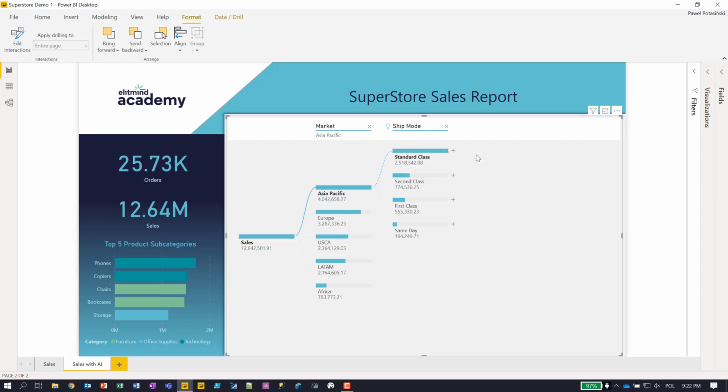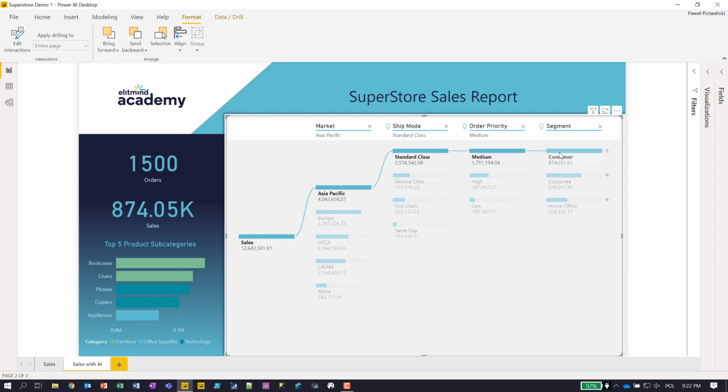And I can continue this high value analytics. I can see that order priority medium generated most of my revenue, as well as segment consumer, which is probably the most popular. So it's a typical B2C scenario. And you can do this kind of analytics. You can also still select more complex paths, like consumer, medium, standard class, Asia Pacific, and you can see what was the actual impact, how many orders it generated, what was the total sales, and how it impacted subcategories.